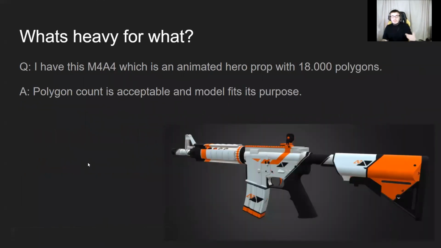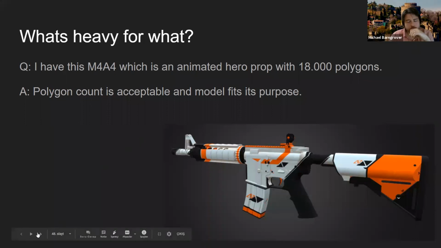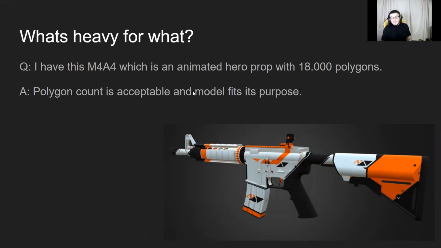I have this M4A4, which is an animated hero prop with 18,000 polygons. Polygon count is acceptable and the model fits its purpose. So this weapon looks good, looks detailed, even considering it's animated, like reloading, like firing, etc. It looks good, and the polygon count is okay, but you should consider textures and other things, of course. But this is okay because it's close to the camera. Yeah, that's what you mean. Yeah, the animated hero prop is what should be underlined here.